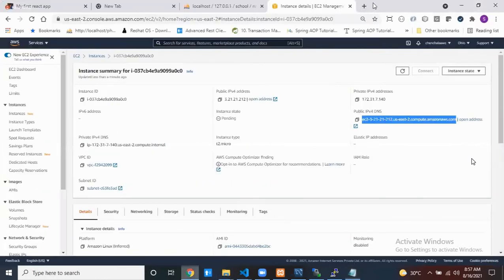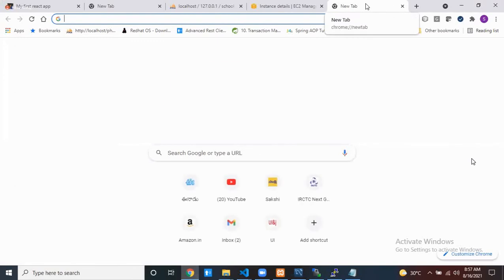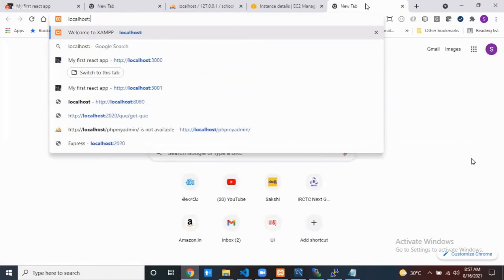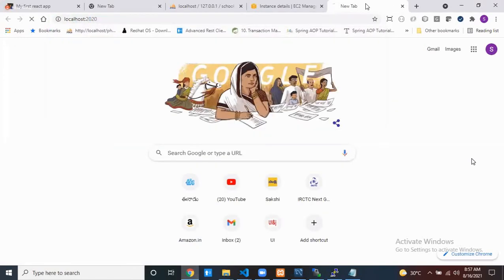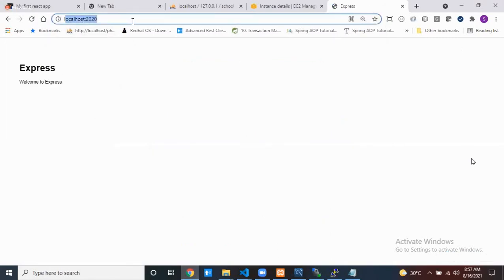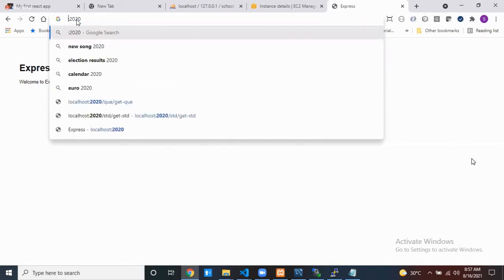Localhost 2020. Like this, you tested or not? To my local machine. Okay, my local node is running. But localhost is not what we need now. We need my AWS machine.